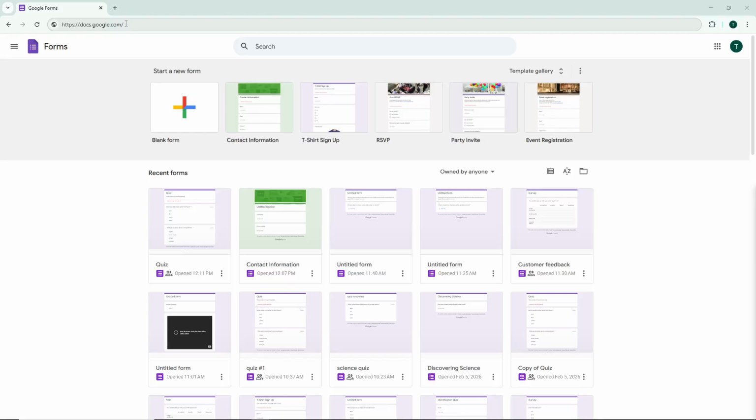Welcome back, everybody. Today, I'm going to teach you how to get add-ons in Google Forms. Add-ons are incredibly useful tools that can extend the functionality of your forms, whether you need advanced form management, automated responses, or integration with other apps. Let's walk through how to access and install them.